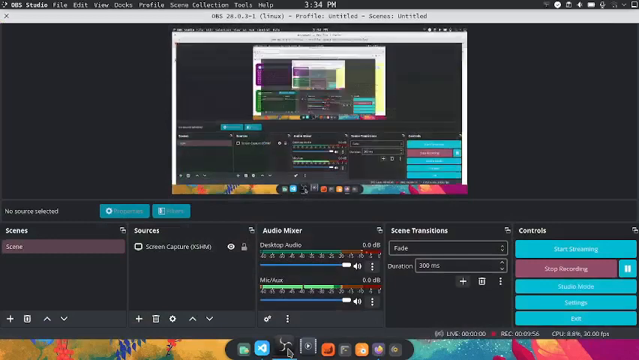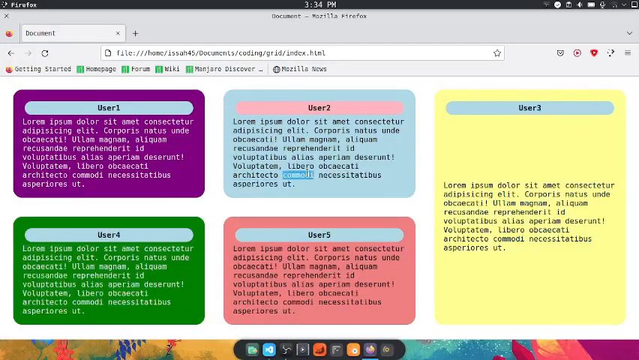Now we have HTML Grid. So anyways, that's the end of today's tutorial.